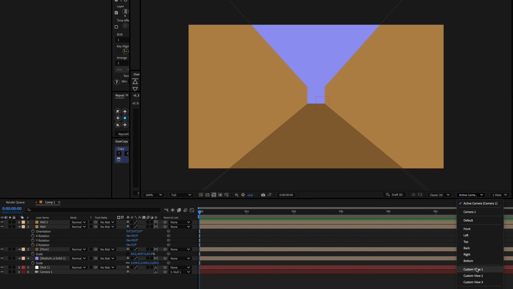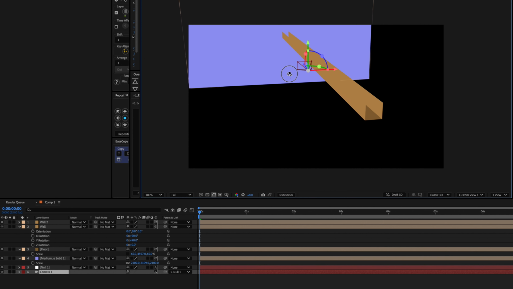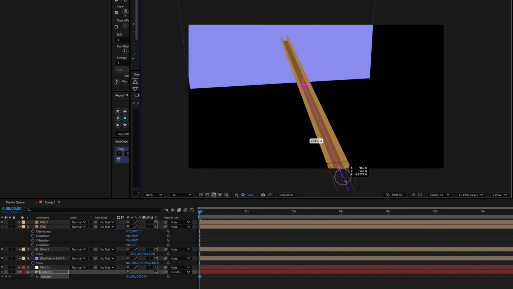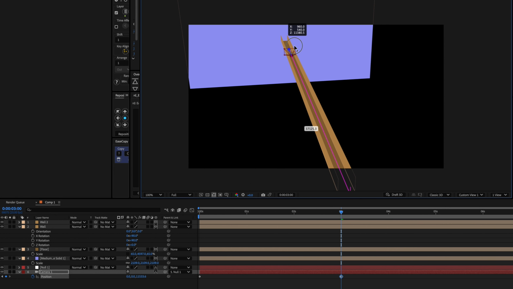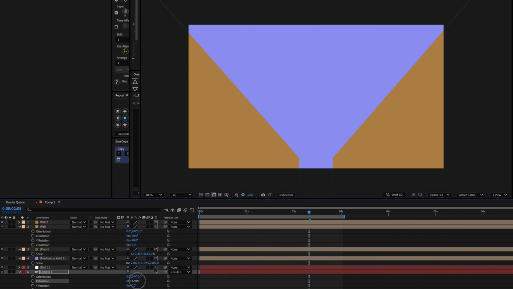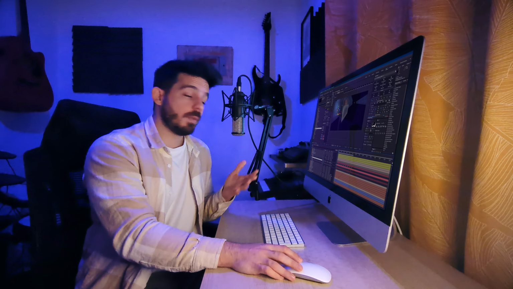Now if we go to the custom view 1, you can see that we've created a 3D scene and a camera that can travel through it. Now we can animate the position of the camera. It can start back here and move forward like this. And you can also animate the rotation of the camera to look around.